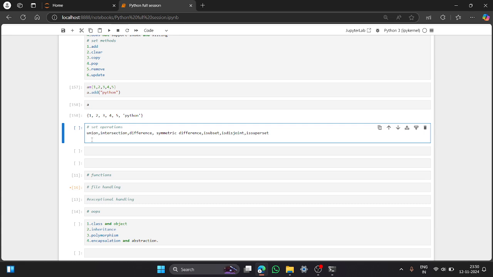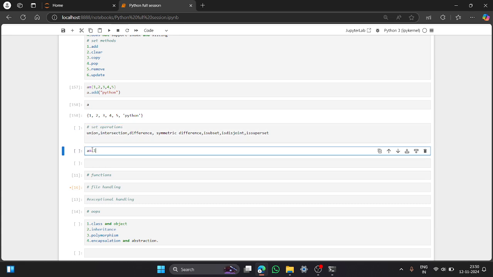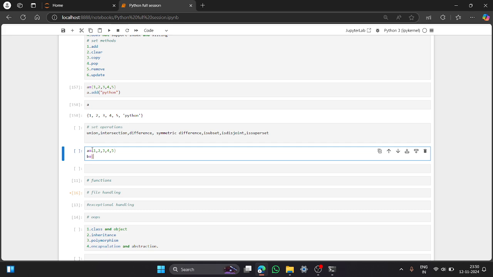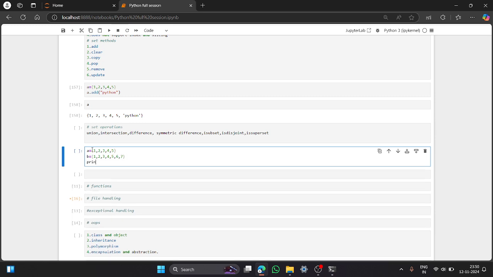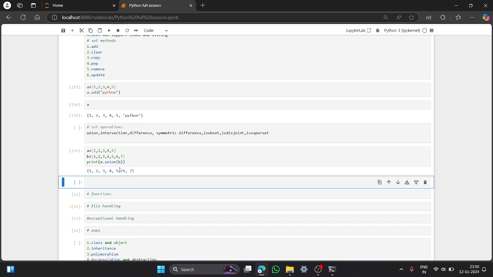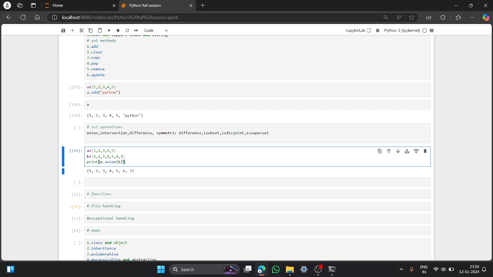Union comes if we are going to have the two sets, a equal to set of 2, comma 3, comma 4, 5. Let's take b equal to set of 2, comma 3, comma 4, comma 5, comma 6, comma 7. As we know, print a dot union of b. See, the common will be removed and the different ones that we have will be printed, as well as intersection, where only the common elements will be printed, 6, 7. Okay.